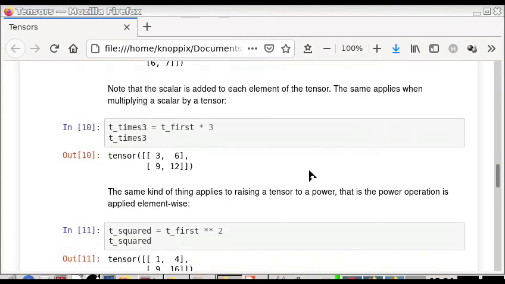The same kind of thing applies to multiplying a tensor by a scalar. So here we are taking our prior tensor 1, 2, 3, 4, multiplying by scalar 3, and we get a resulting tensor 3, 6, 9, 12. Again, multiplication happens element-wise.